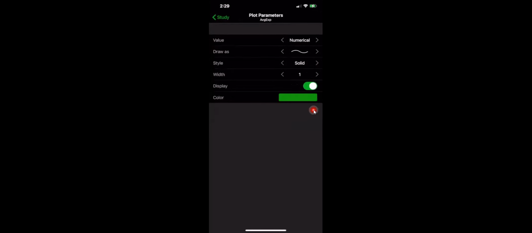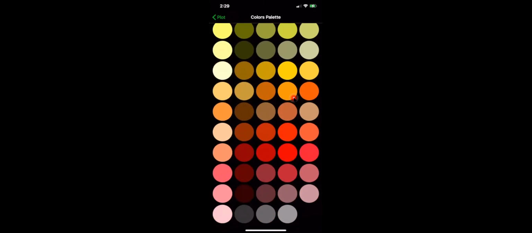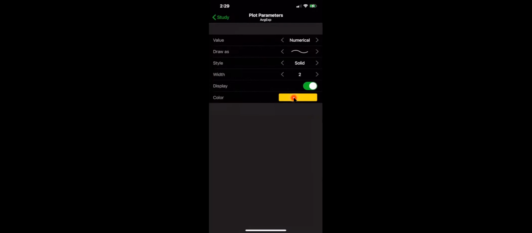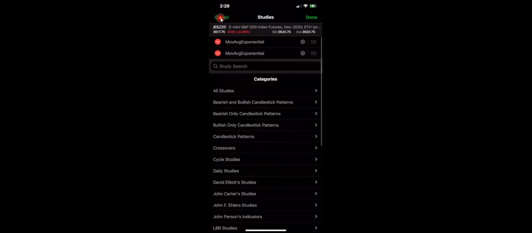And we're going to change the color. Well, we're going to change the width to 2. And we're going to change the color. And we're going to go down and let's pick something close to gold. I don't know. Yeah. And then I'm going to go up to the left-hand corner where it says study. And I'm going to select back. Okay. So now I got 2 moving averages on my chart.